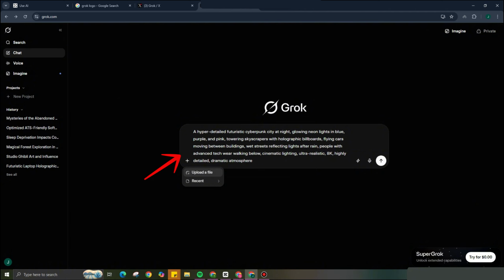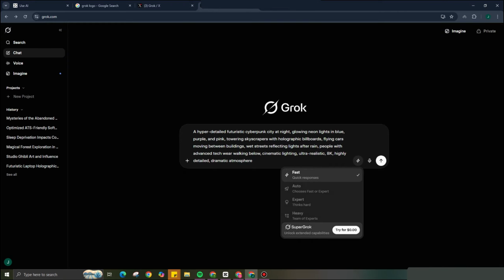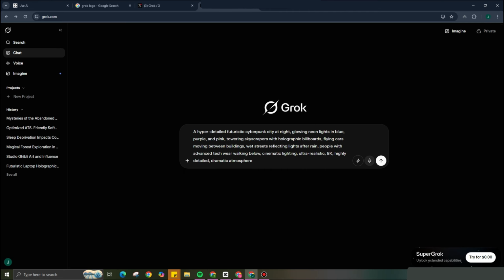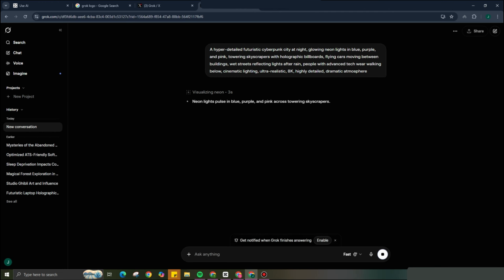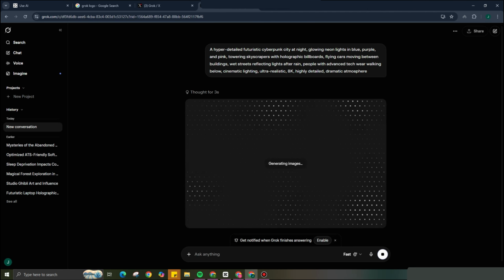Okay, so you can look for other features and explore. But once you're okay with your prompt, all you have to do is press enter or click this arrow up, and Grok AI will generate an image from the prompt that you have copied from ChatGPT. Wait for a couple of seconds, and Grok AI will generate that image for you.